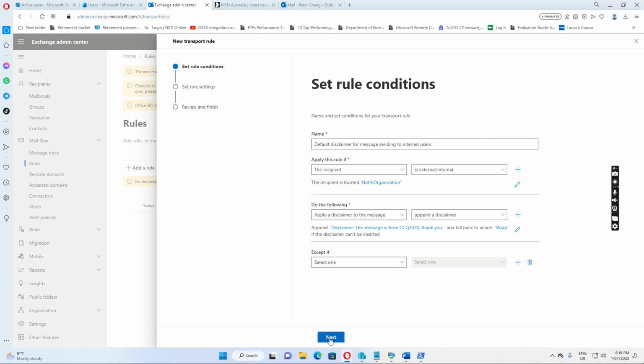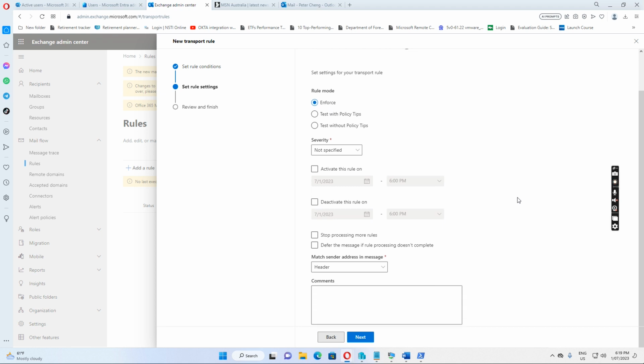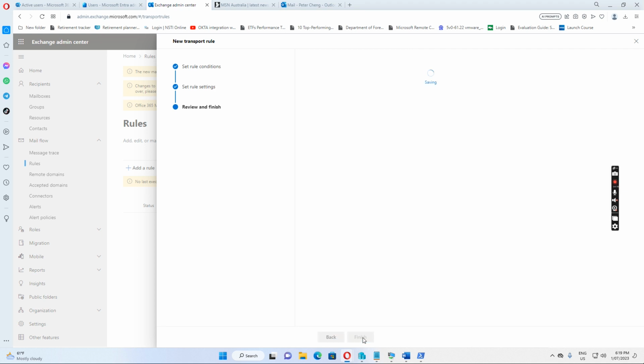And then we go to next. We don't have an exception. If we want to exclude some sender or recipient, we can select here. So just click next. This one is enforce, and that's all. Select no audit. Just click next. Finish.